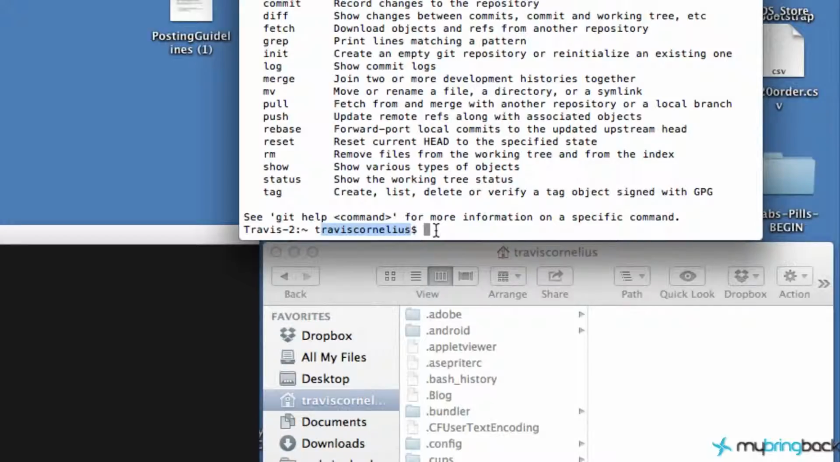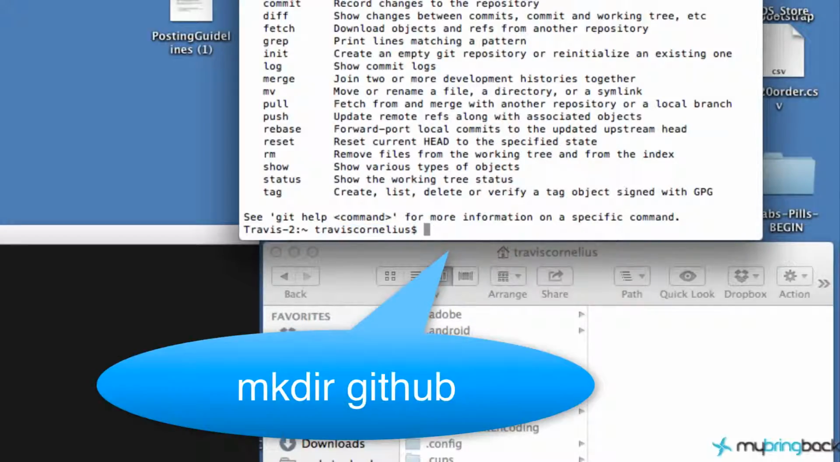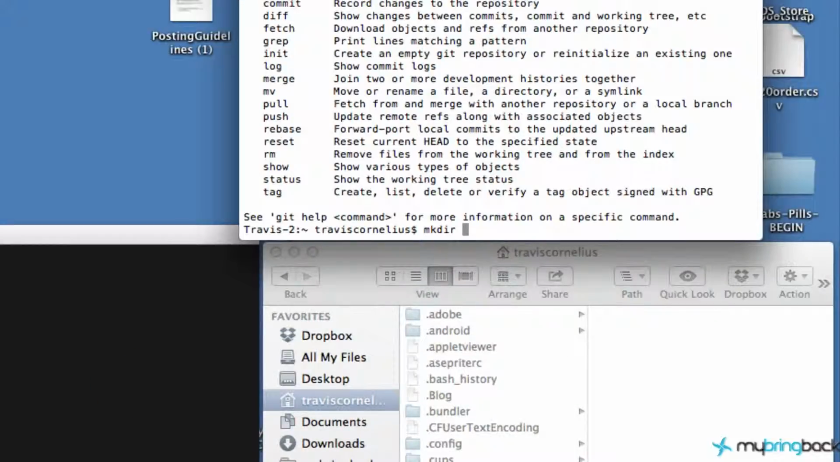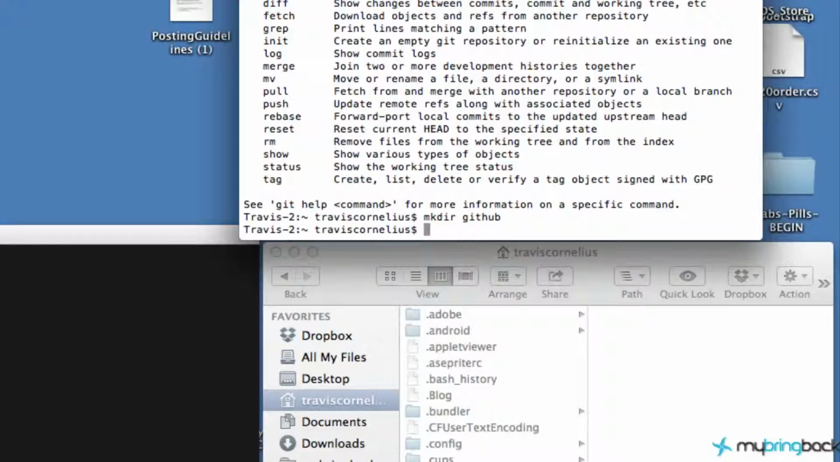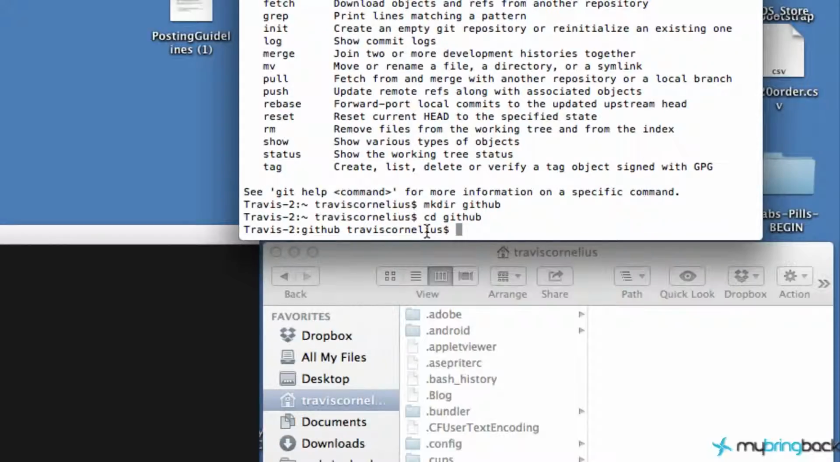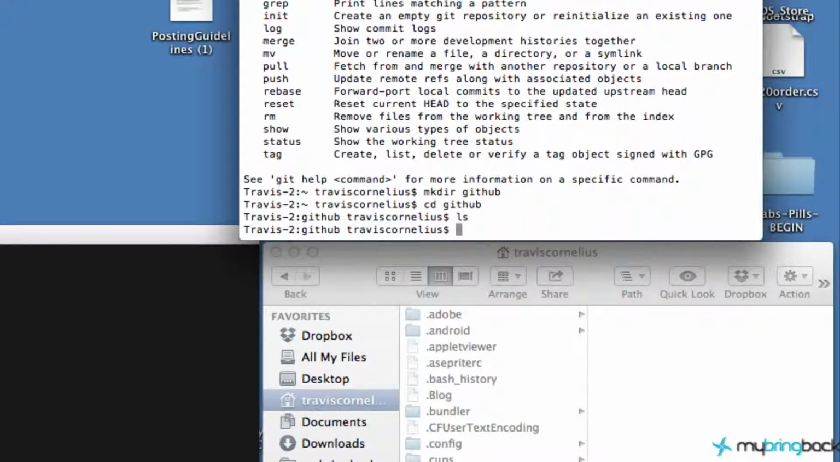I'm going to create a new directory called GitHub. You just do mkdir, which is make directory, and then whatever directory name you want it to be. So I'm going to say GitHub, hit enter, and now I'm going to go into that folder that I just created with cd GitHub. These are just standard Linux commands. Now we're within our GitHub folder. You can do ls to check what is in that folder. Since we just created it, there's nothing in there.